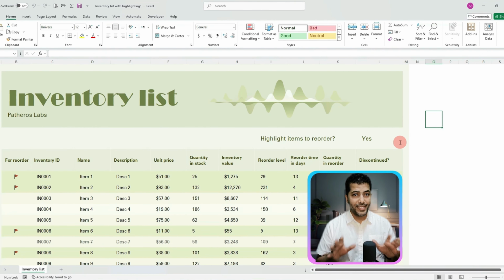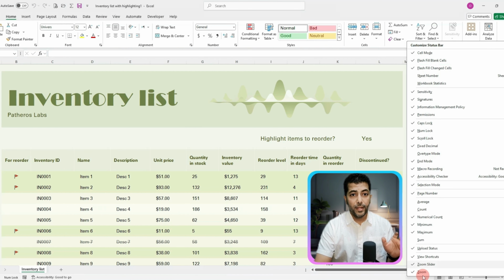Imagine you are in an exam and you are asked, how would you customize the status bar to display specific calculations? Let's explore the steps. First, right click on the status bar at the bottom of the Excel window. Next, choose options like sum, average, count from the list.